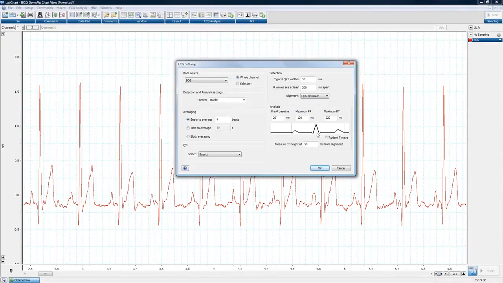Then, from the R wave, it looks for a specific window to the left for the PR interval, and looks for the PR wave, detects it within that interval, looks even farther past that for a specific window for the baseline before we get into any of the ECG complex. Same with going over to the T wave. Maximum RT looks for a certain window in order to identify the T wave.